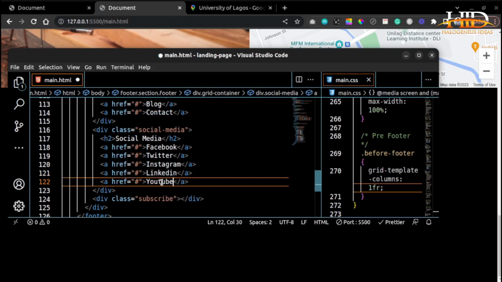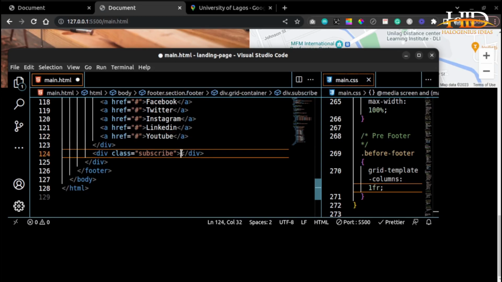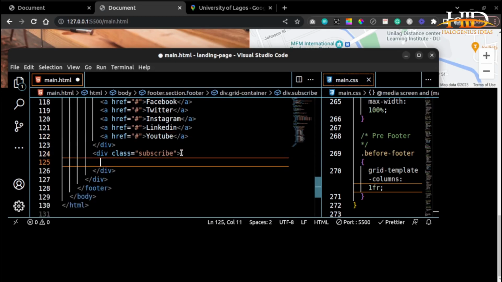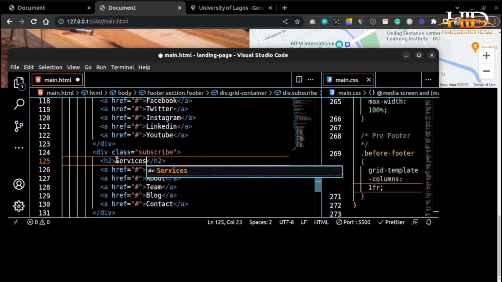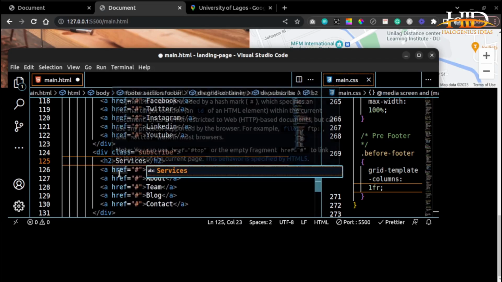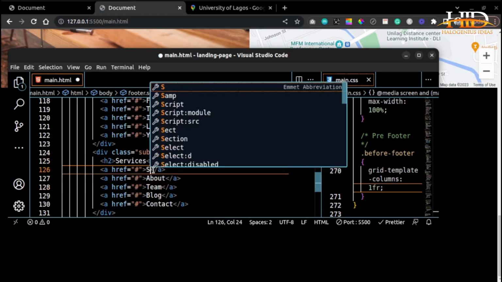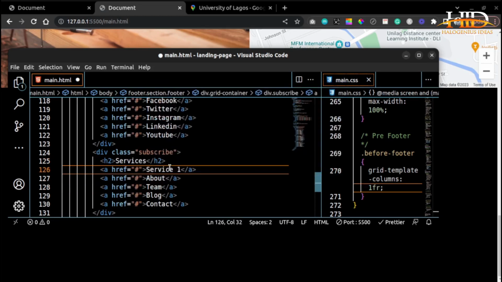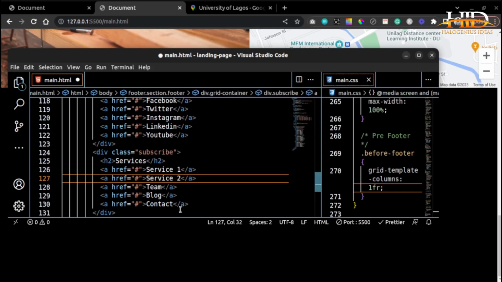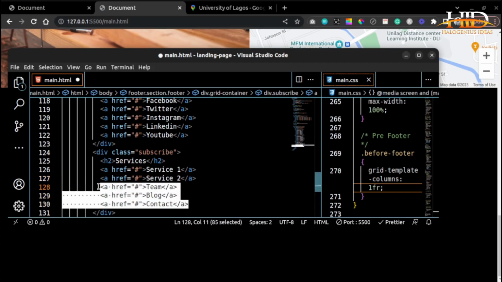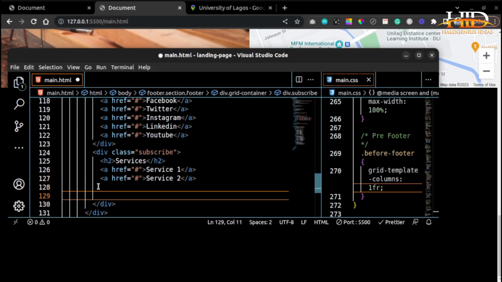Okay. Then after that, for the subscribe, let me paste this one first. Then for this one, I'm going to be having services. After having services, let me just make this one service 1, then this one service 2. Then I don't need all these ones. Why not just bring in another H2 that says connect with us?